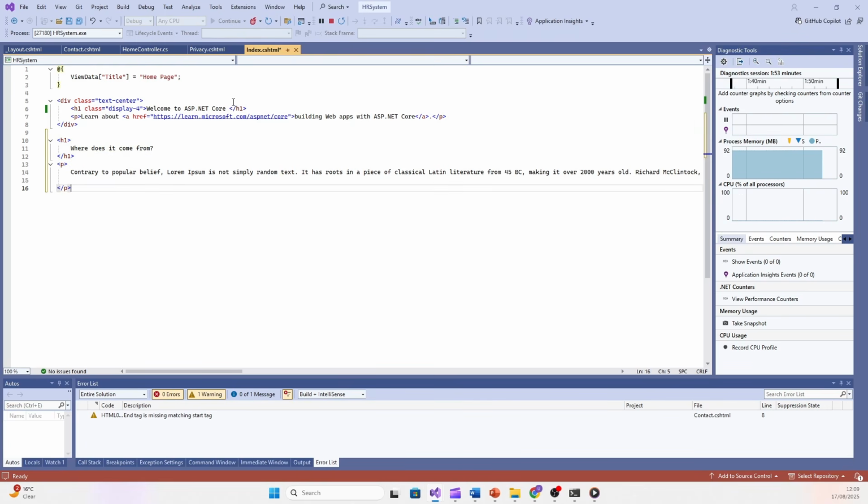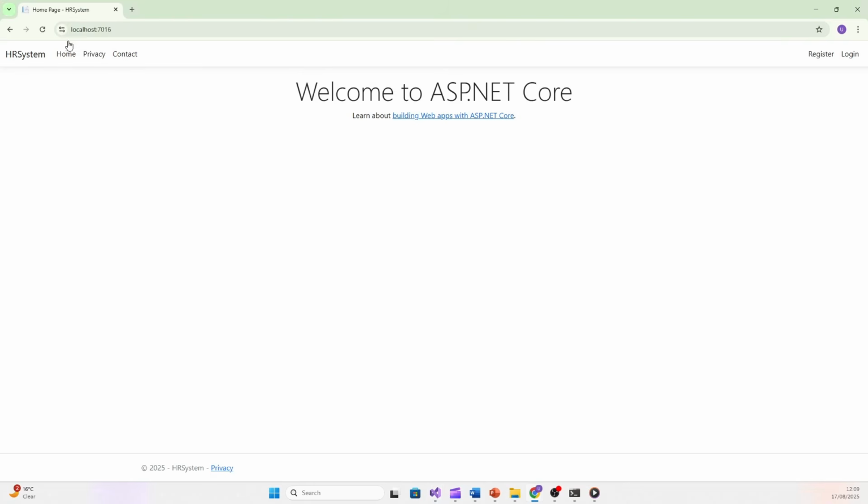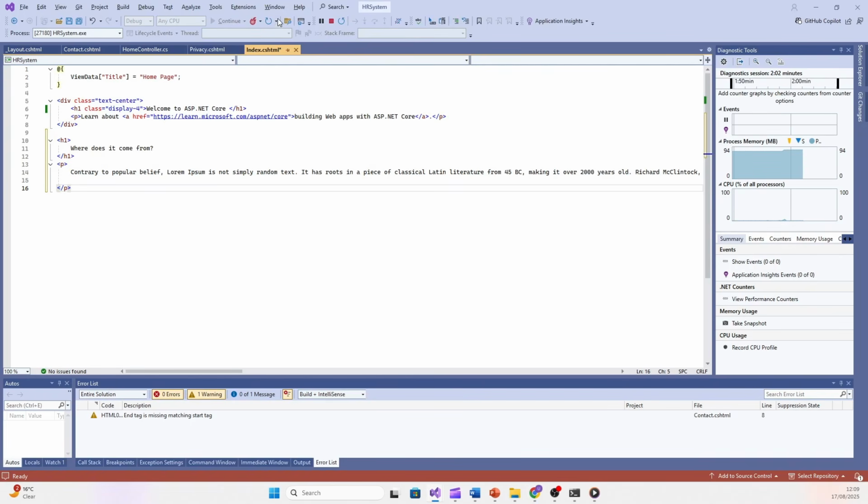Right. So if I go back to my application running now and refresh it, that text is not coming up. There is an option here. It says hot reload.